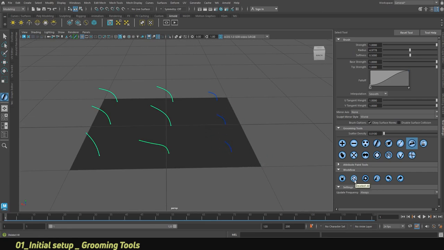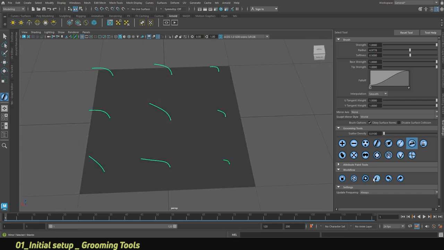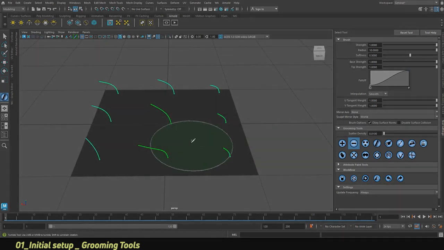You can invert the selection. Finally, the mirror button simply mirrors your strands. Do not worry about other parameters, I will mention them in the next lessons.